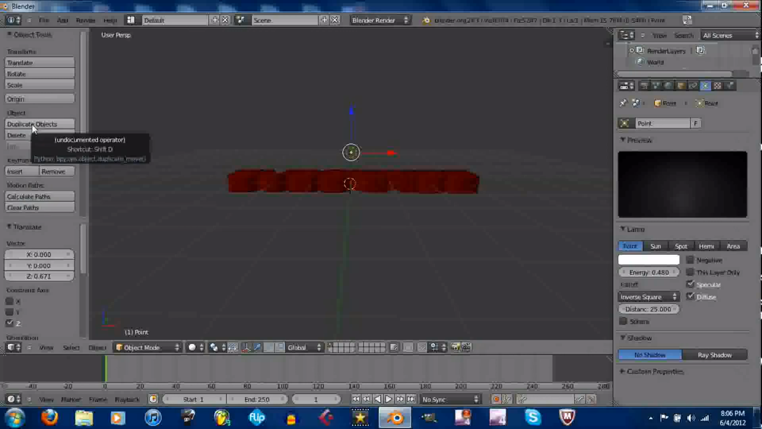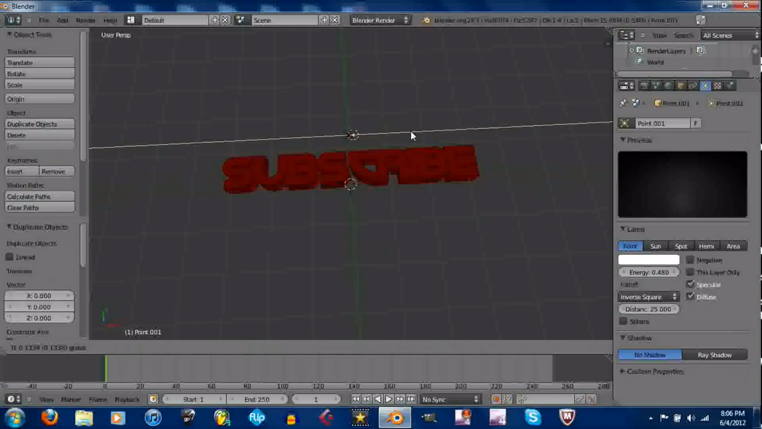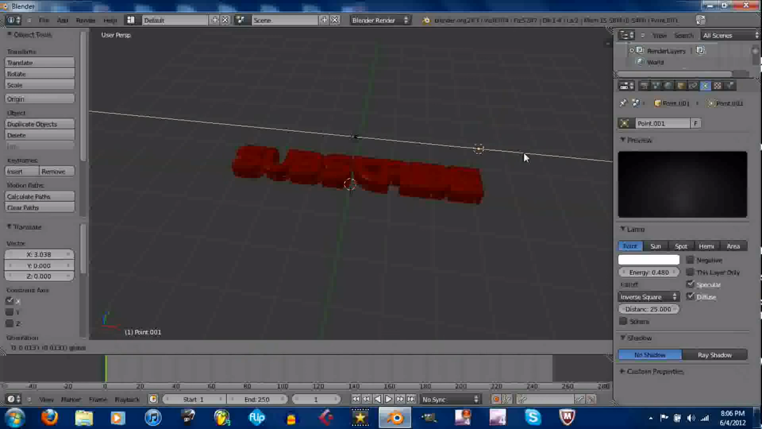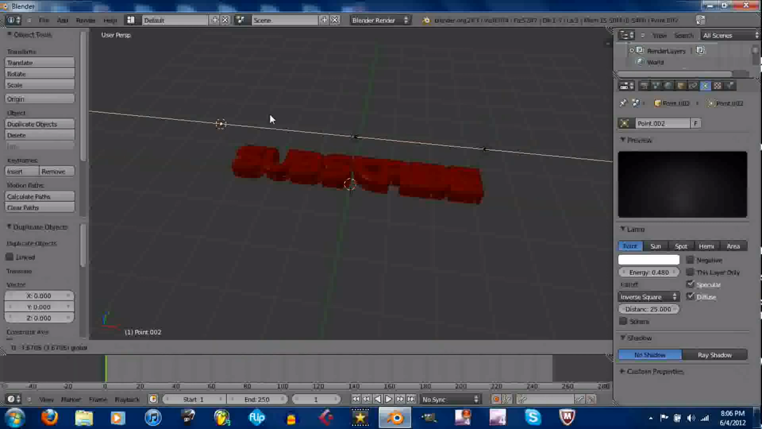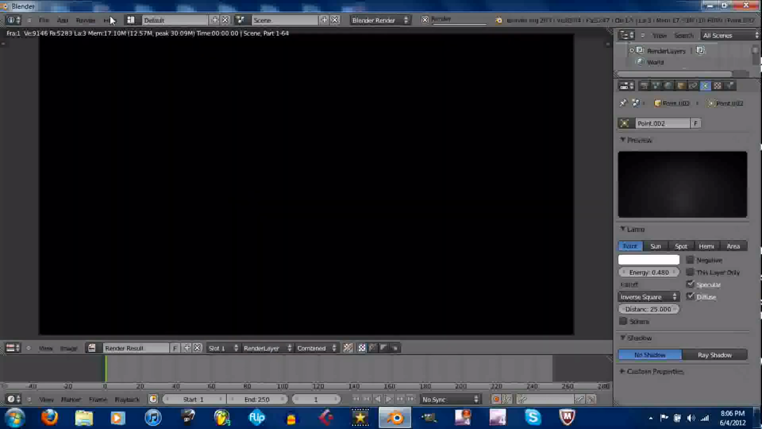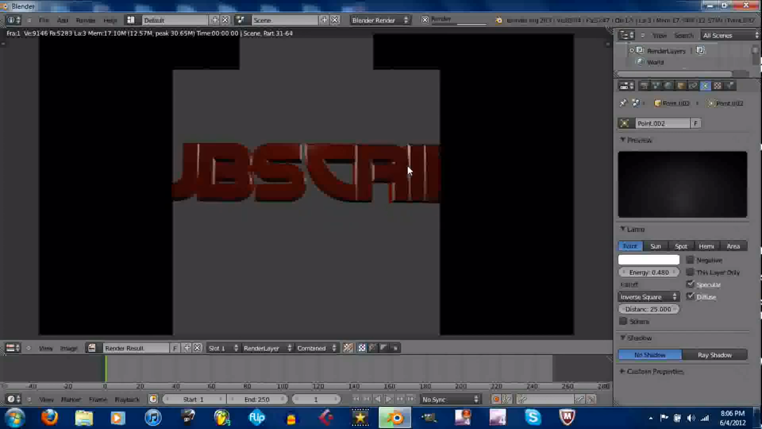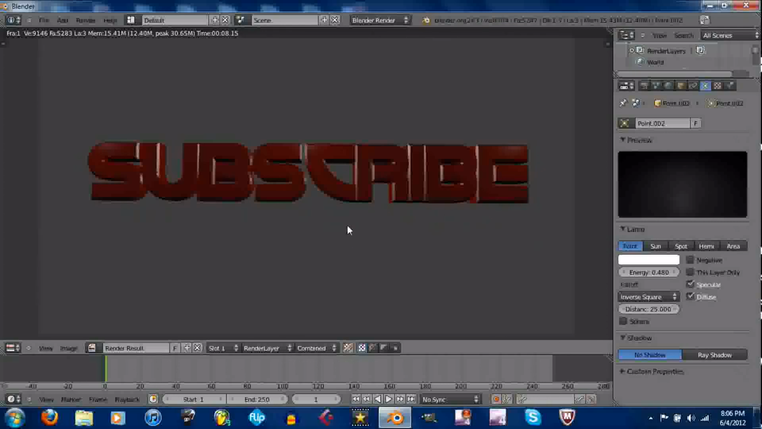So, hit this twice. Alright. And then just move this over to about here. Further. Alright. Go back to this one, right click it, and then duplicate it again. And then move this one over here. Okay, so now if you were to render this out, there you go. And that actually looks pretty nice. And you could leave it as that, or add any other lights.